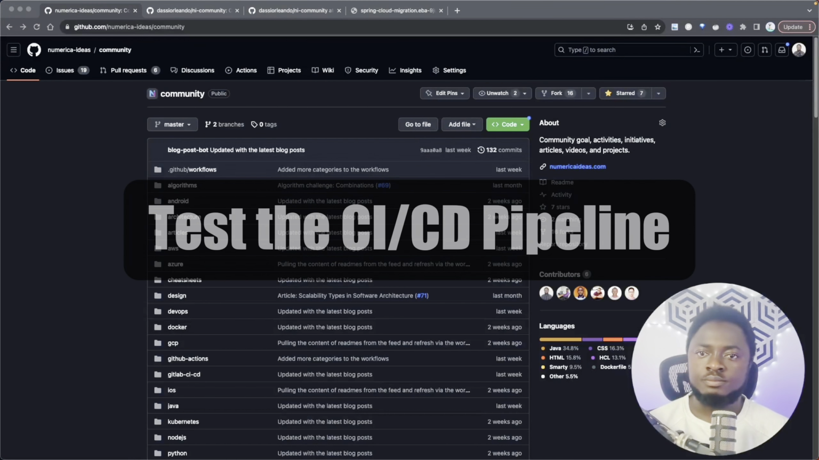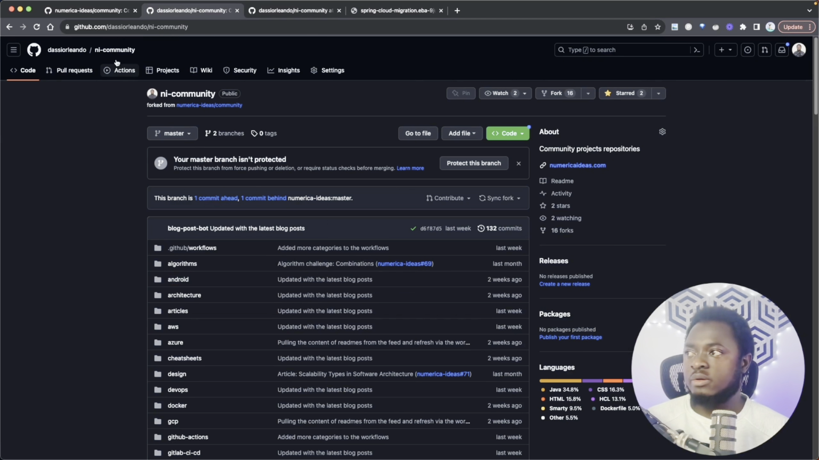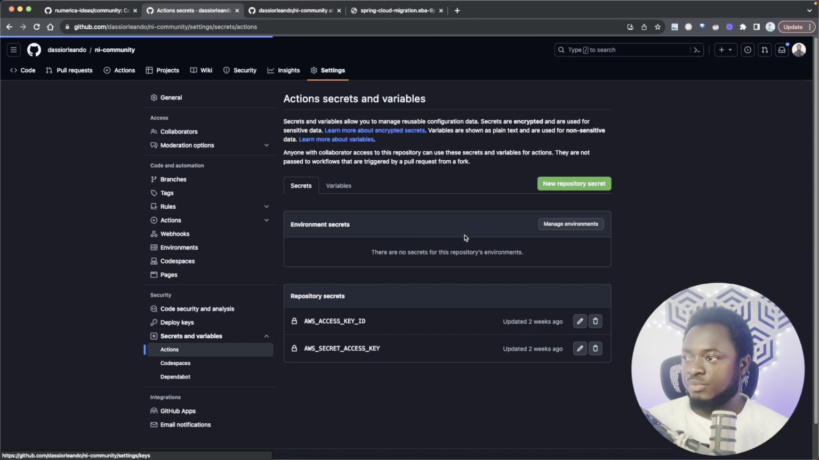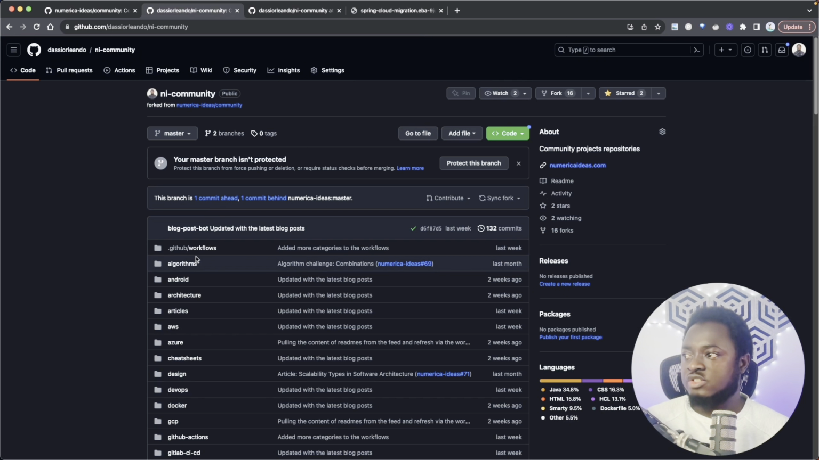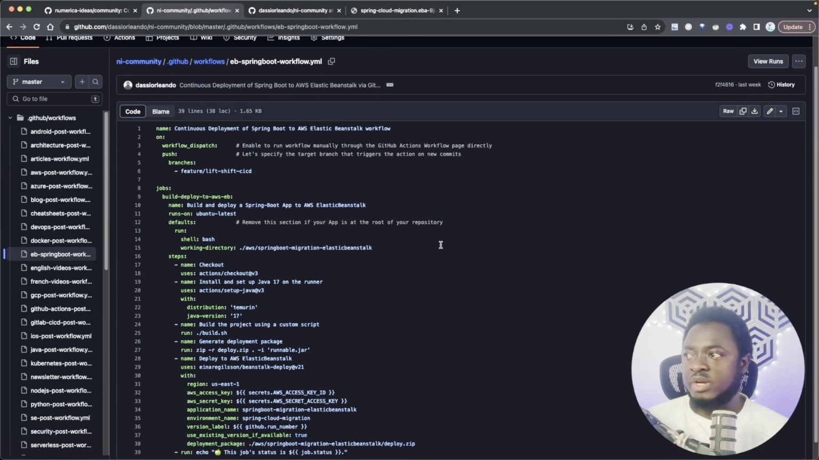Finally, we can test everything with the following points. Do a fork of the main repository. I have mine already. Confirm your AWS credentials are in place. Yeah, I have them. Now, commit all the changes, especially the workflow file that is present in the GitHub hidden folder over here. You have to push this one to the branch that you are going to use.